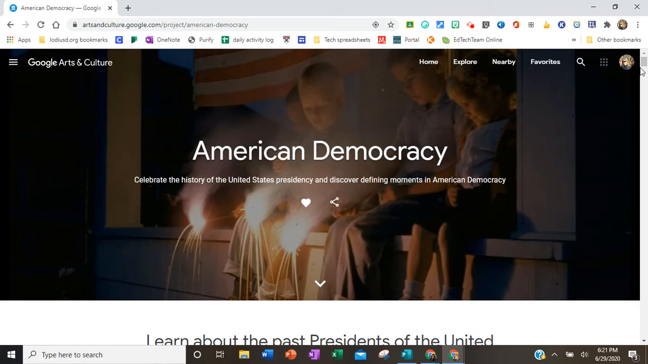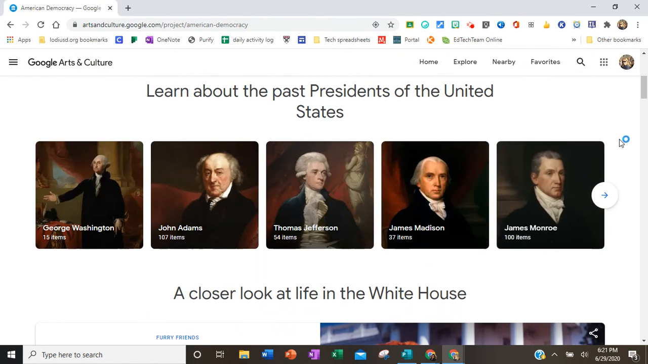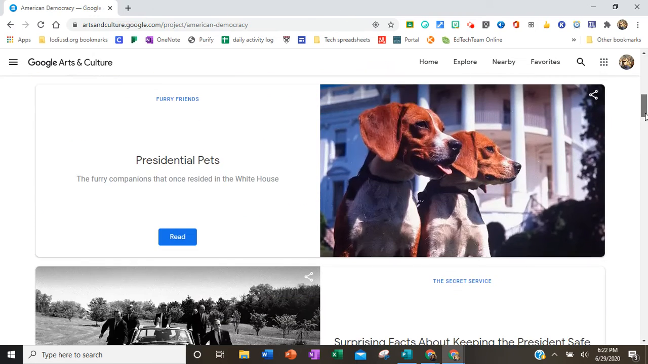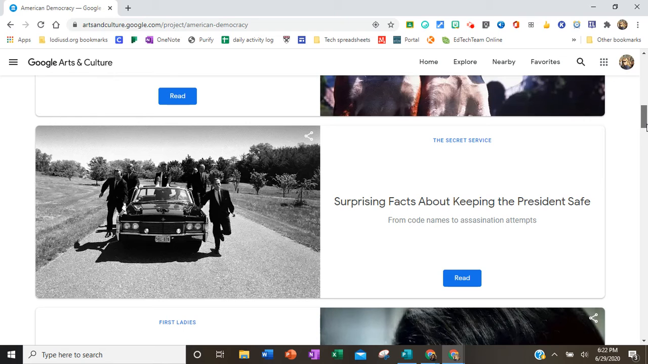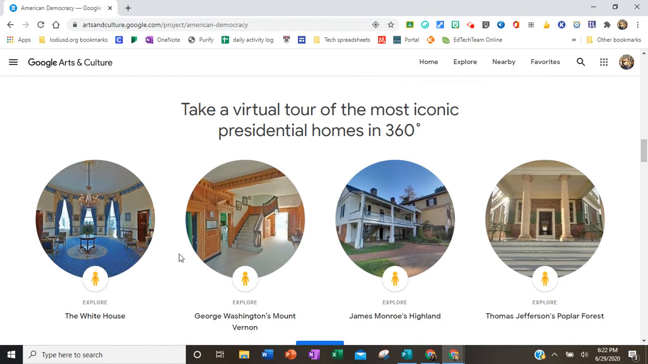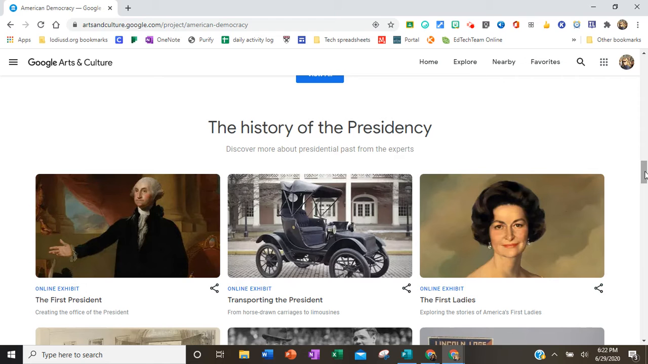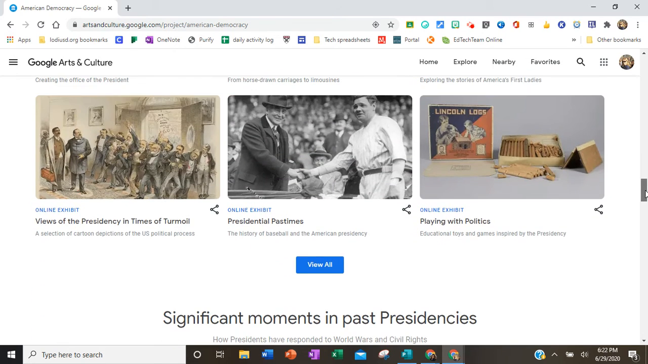And then you can tell they have a lot of content here. So we have stuff for all the presidents with how many items are underneath, the presidential pets, different facts, into the first ladies, and then you can even find virtual tours of presidential homes. So there's a lot of various content within a collection.